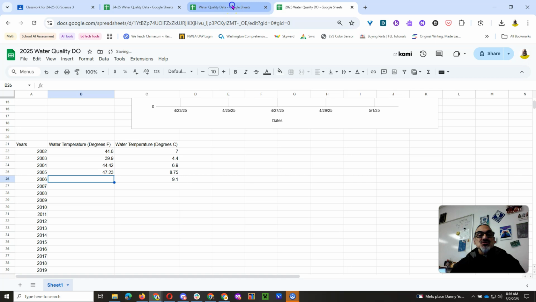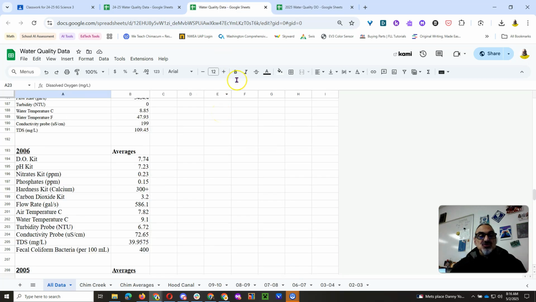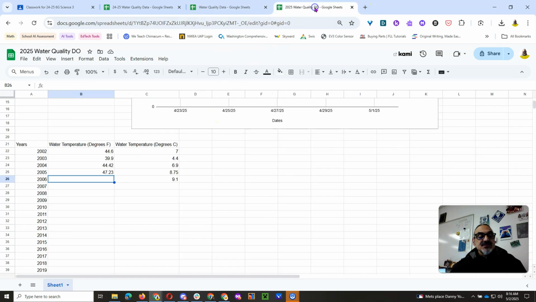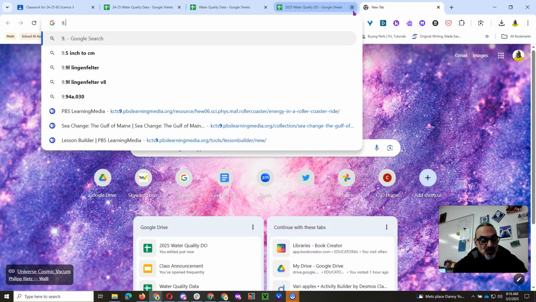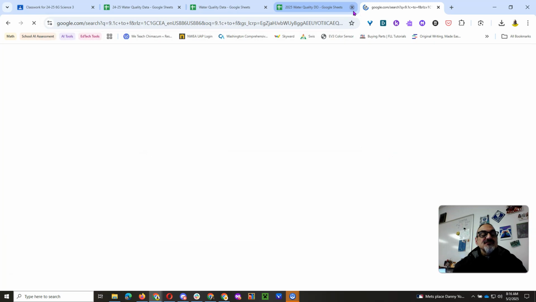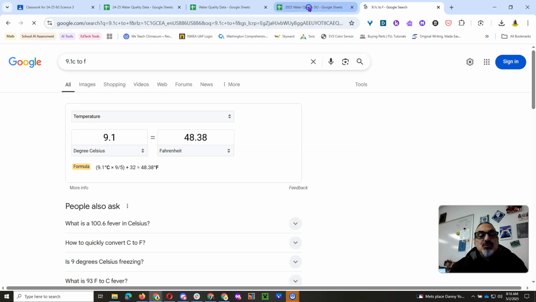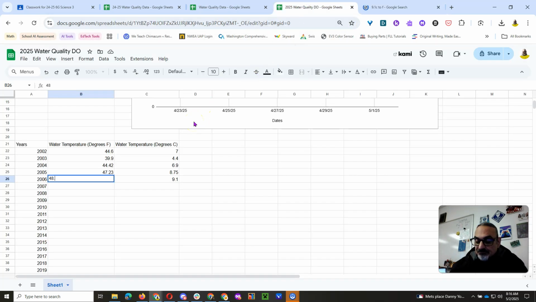And you're going to notice for 2006, for some reason, we didn't do a Fahrenheit. So let's convert Celsius to Fahrenheit. 9.1 C2F. That's 48.38. And this is why we're recording both, because we don't want to have to make people convert it.